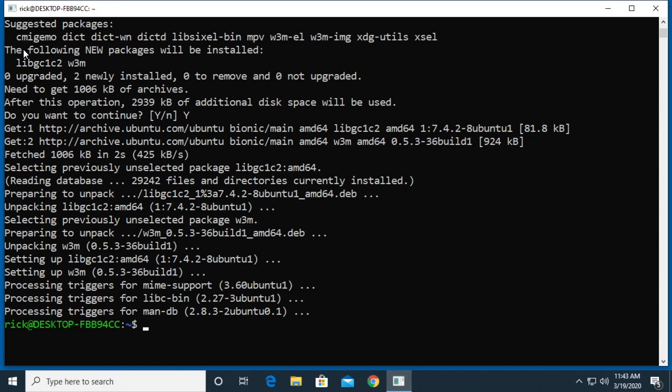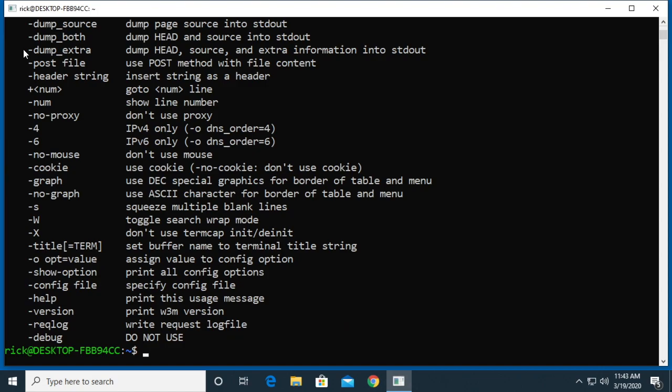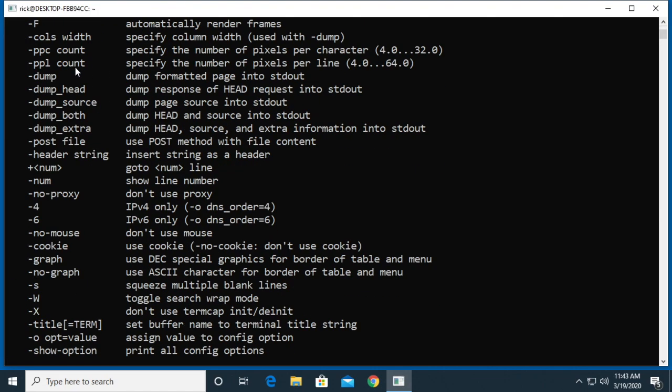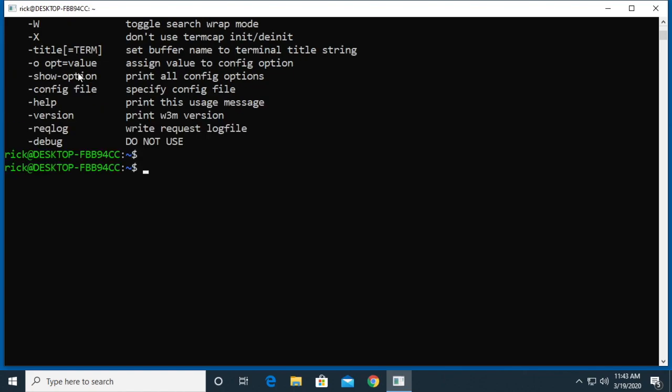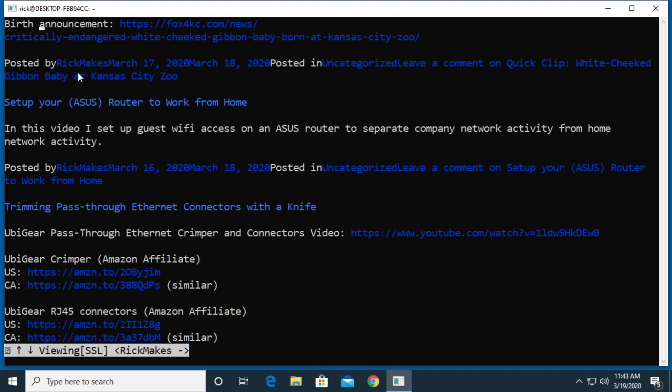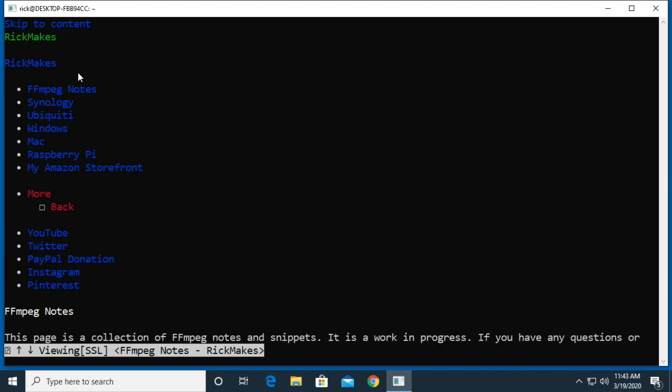Okay, that's finished installing. I can type w3m to open it up. Looks like this one needs a URL, so I'll type w3m https://www.rickmakes.com. I'll hit enter, and here we have my website. So I can go down here to, let's see, how do I navigate? FFmpeg notes. Oops. I'm not completely sure how to use this.